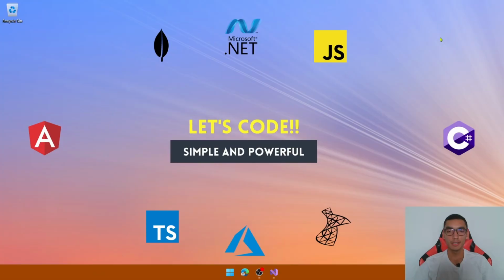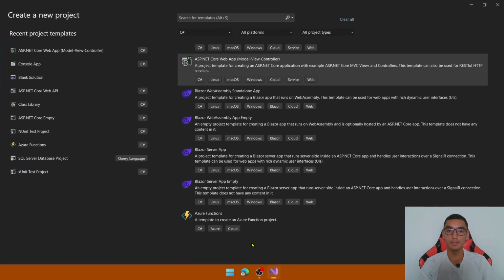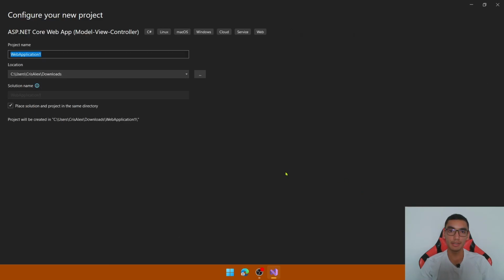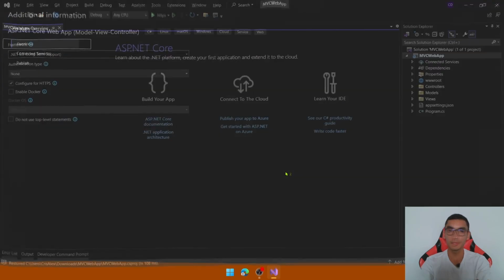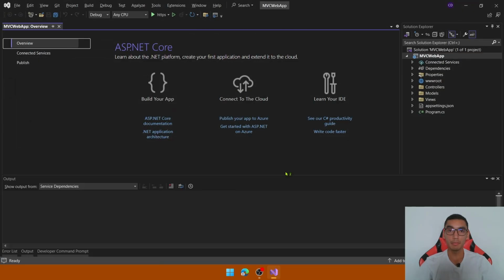Welcome everyone! Today we will learn how to create an ASP.NET MVC web application. So start Visual Studio and create a new project. Select a template, which is this one, ASP.NET Core Web App, which contains views and controllers. So click Next and define the project name. Select the latest .NET version. This is our MVC web application.